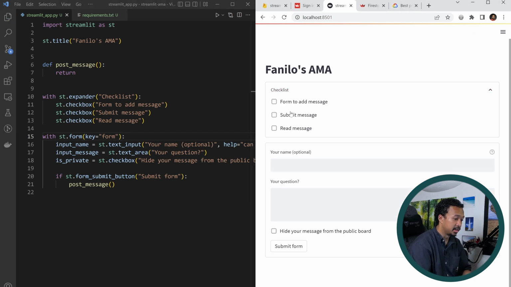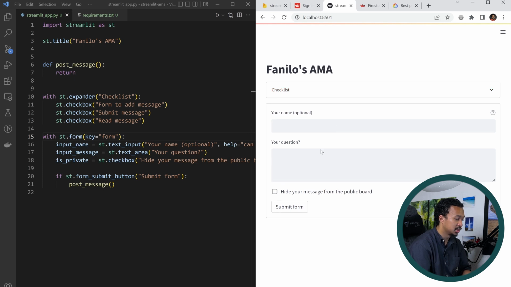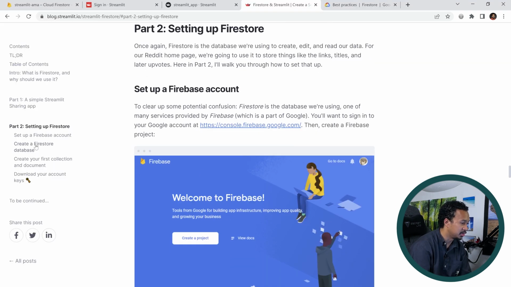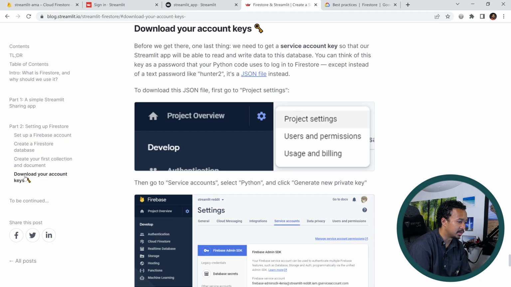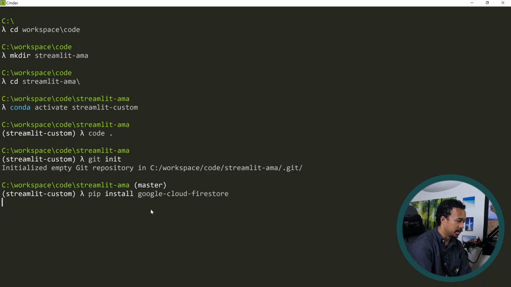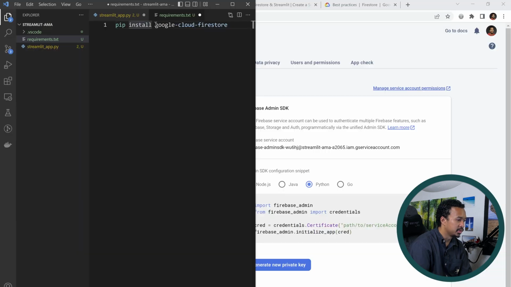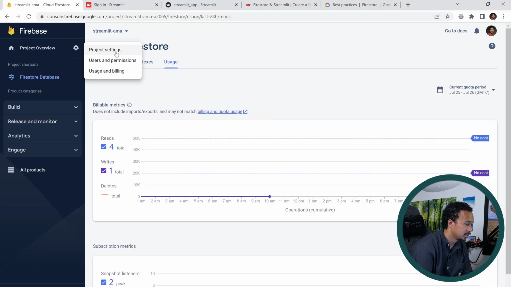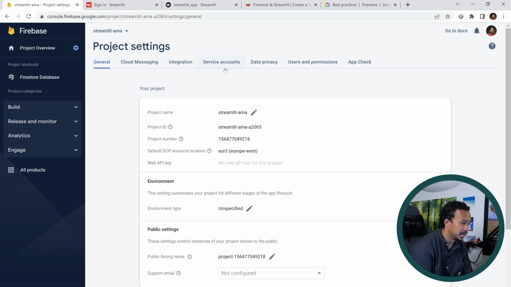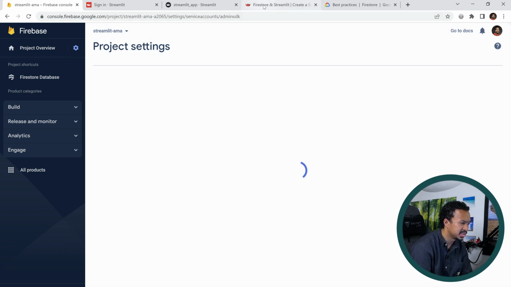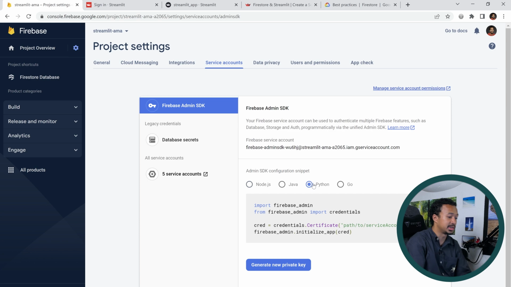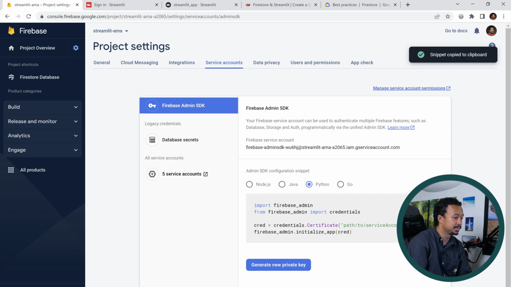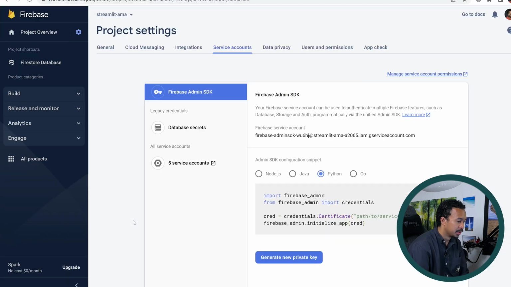Now that the app structure is planted, I decide to read messages from Firestore. At this point, I choose to follow what's in the Streamlit plus Firebase blog post. I install Google Firestore. I need to add the package to requirements.txt. Download the keys to authenticate to the database. Project settings. Service accounts? Was it service accounts? It is service account. Python, oh, here's the code. Let's generate new private key.